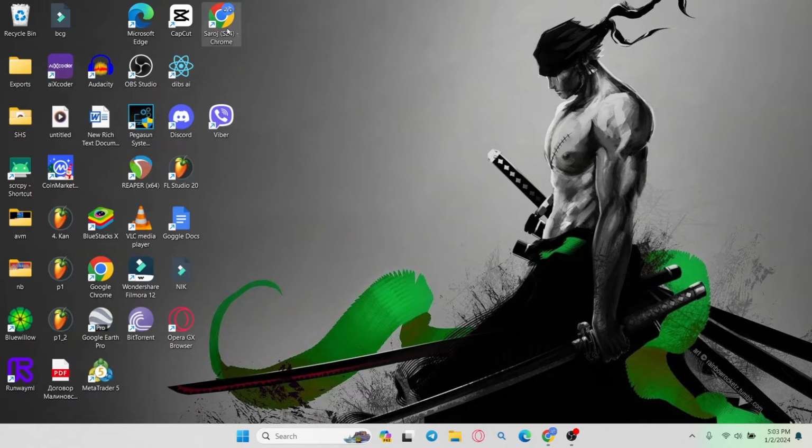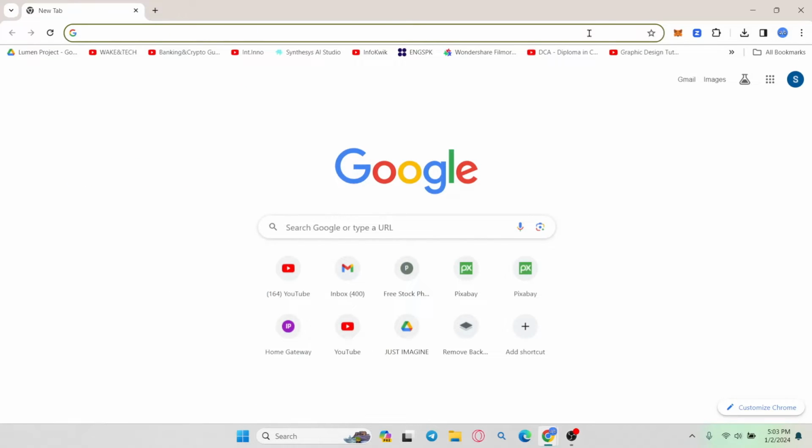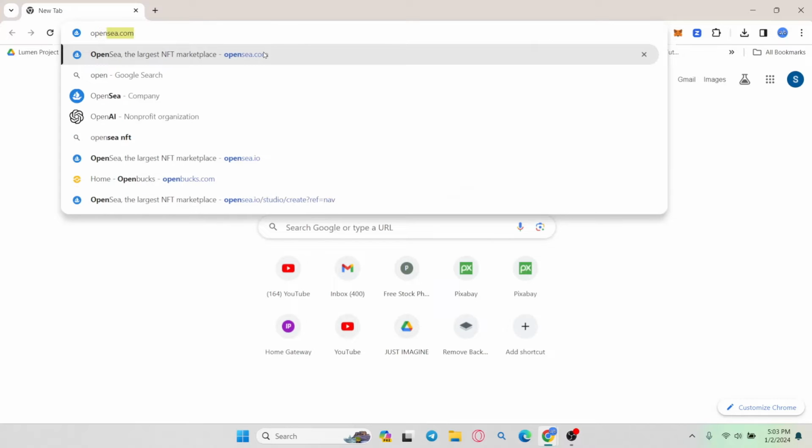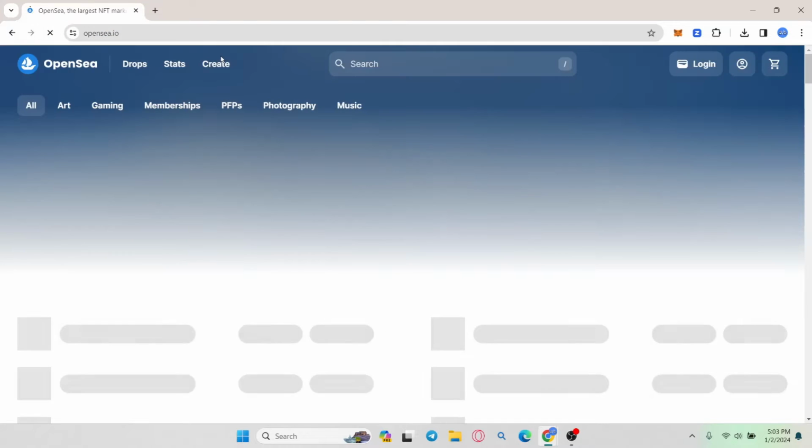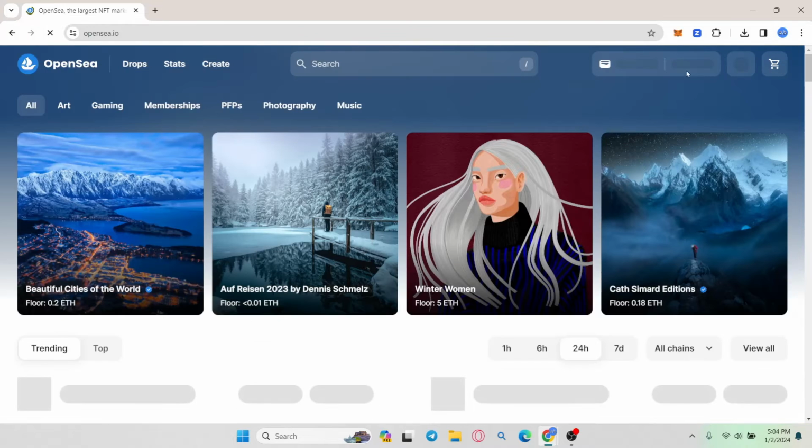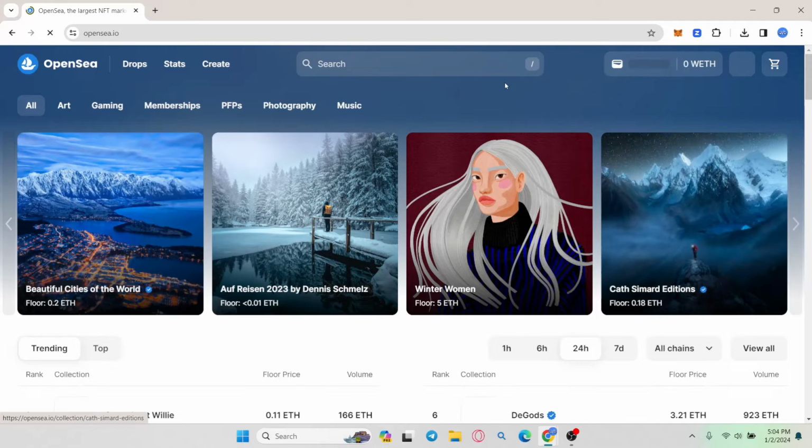First of all, open up your web browser and then in the address bar type in opensea.com or opensea.io and press enter. Now from the home page of Opensea, click on the login button at the top right corner if you haven't logged into your account already, and then use your wallet to log into your account.